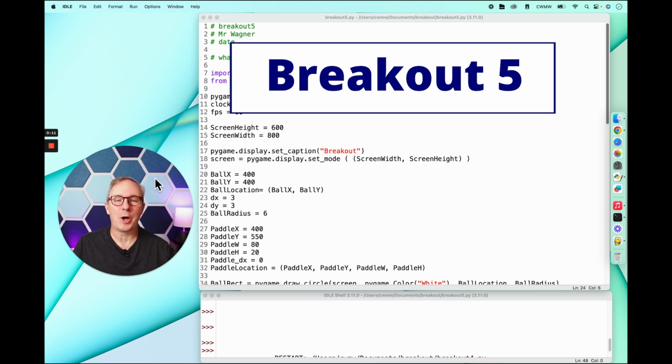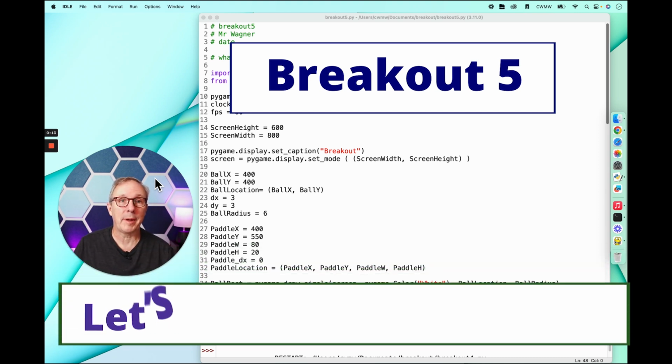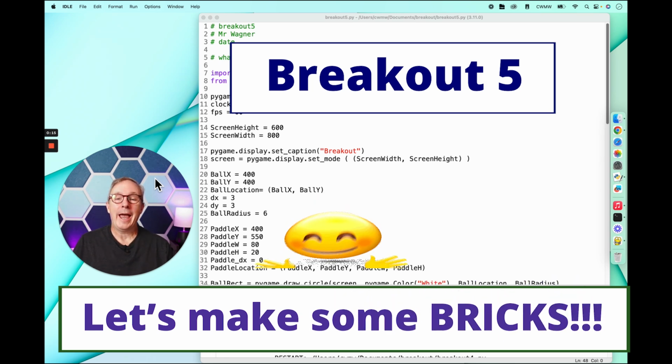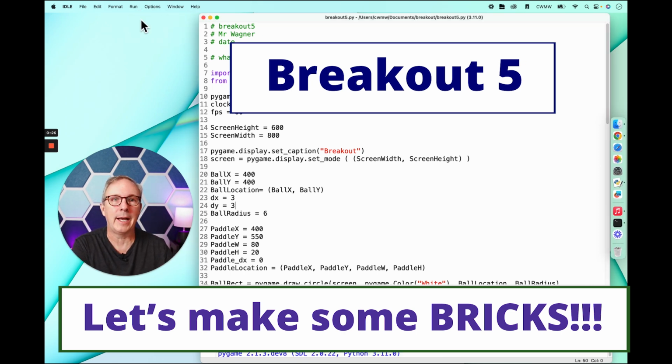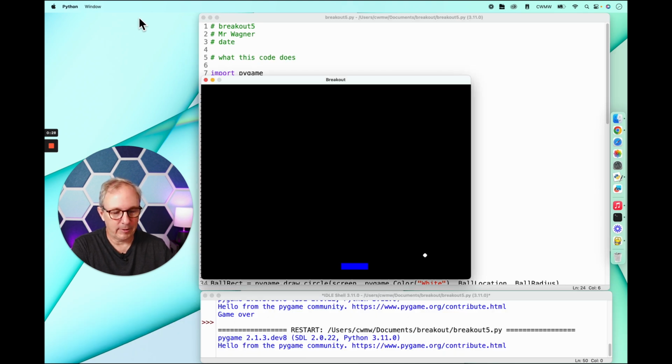This class, we are going to have some fun. We're going to start by making some bricks. As you see from the last class, we are on breakout 5. Well, we had breakout 4 before, so now we're on breakout 5. And if I run it, let's see what we got. All we have right now is a paddle that moves around. So we need the bricks up top because, you know, breakout is not very good without bricks.